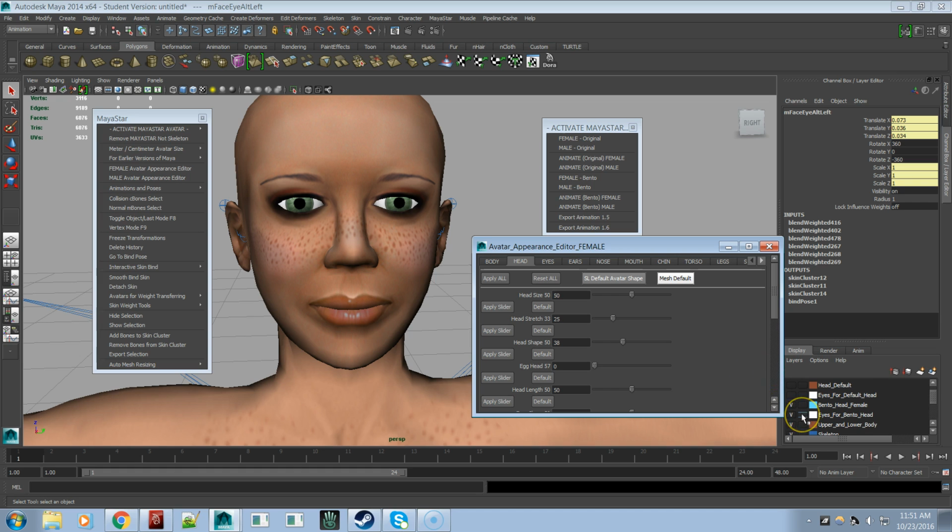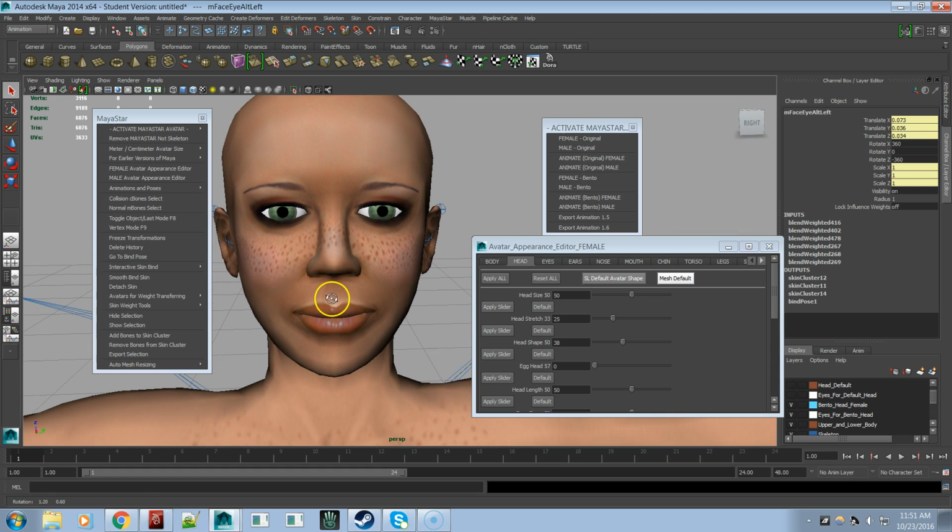Anyway, we have the Bento Head, and it responds to all the sliders just like they do in Second Life, so that when you're rigging, say, a Bento Head, you'll be able to see what's going on, and you'll be able to adjust the weights much better. This is the Bento Head, and they all respond just like that.